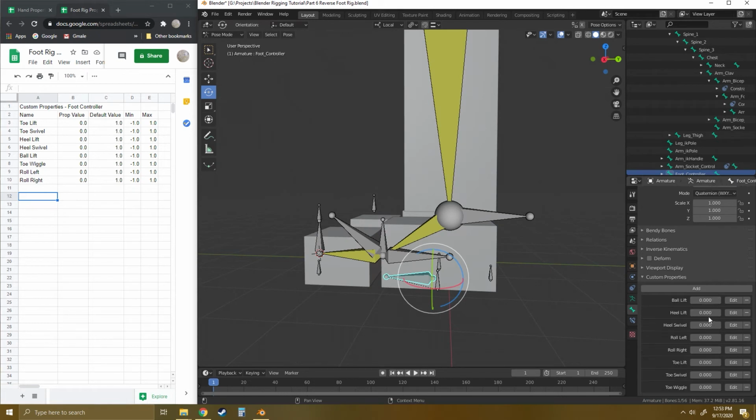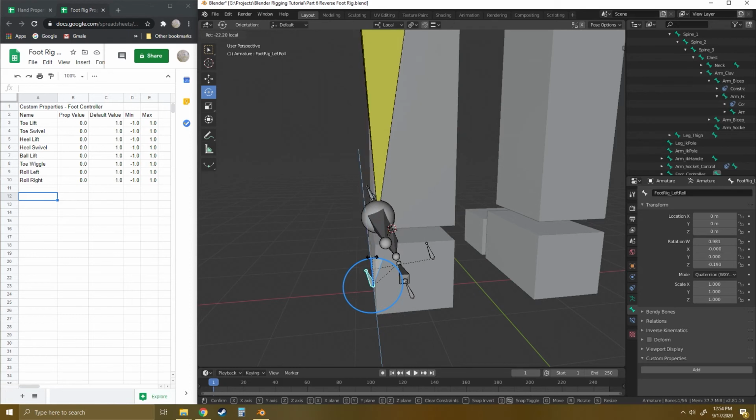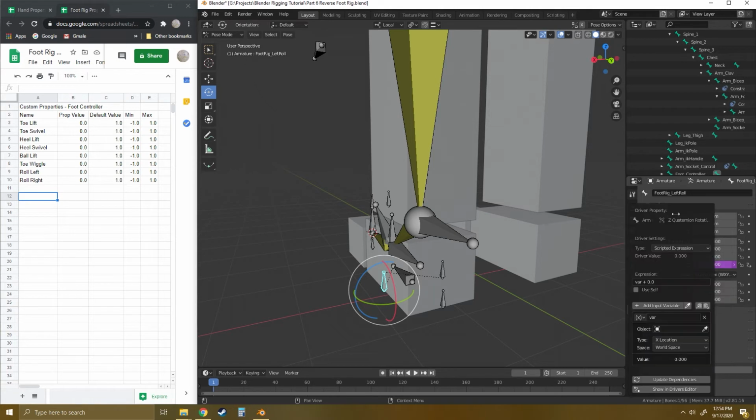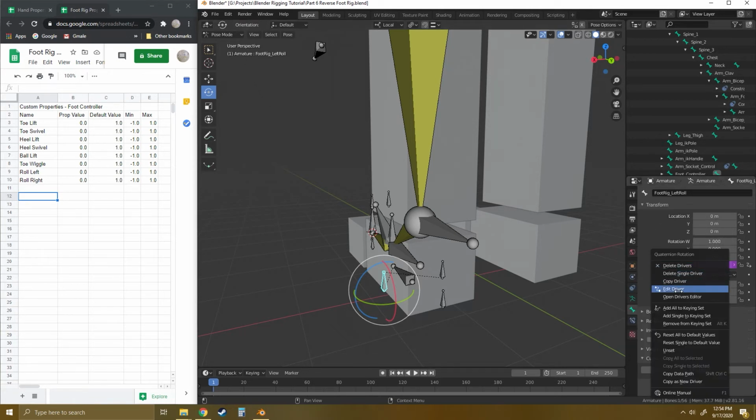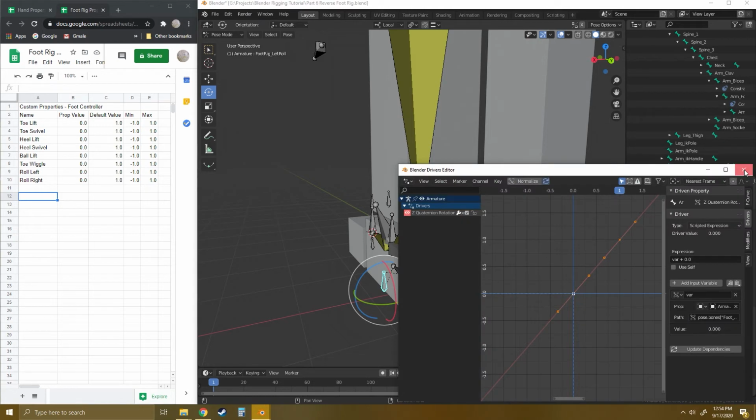Back in our foot controller, we're doing roll left next, copy data path. And the rolls are these two side bones here. So we're rolling to the left, that's this side here. And it looks like it's going to be the Z rotation. So we can right click on Z for that one, add driver. Change this to single property, armature, and paste in our path.